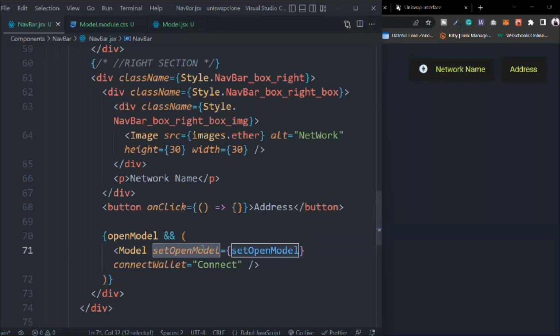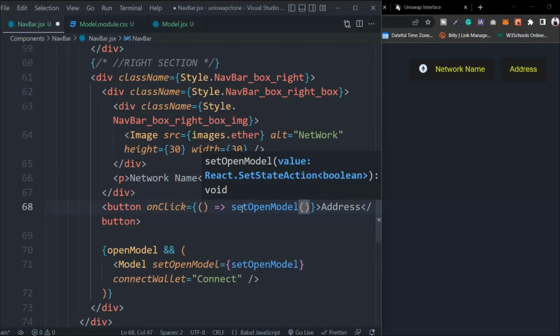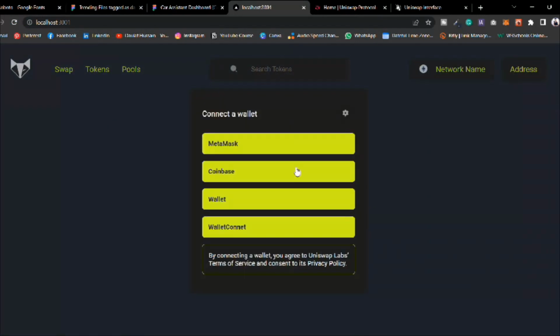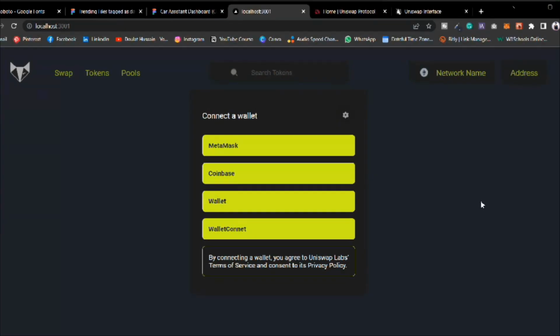Actually, the state, simply copy this one, and the same thing we have to call here. So when someone clicks on this address, we have to make our state true. Initially it's false, so we have to turn it to true. So this will open the component. Click on it, you can see it's working fine. And if you click on this, you can close it. Open, close, open, close. It's already looking beautiful.